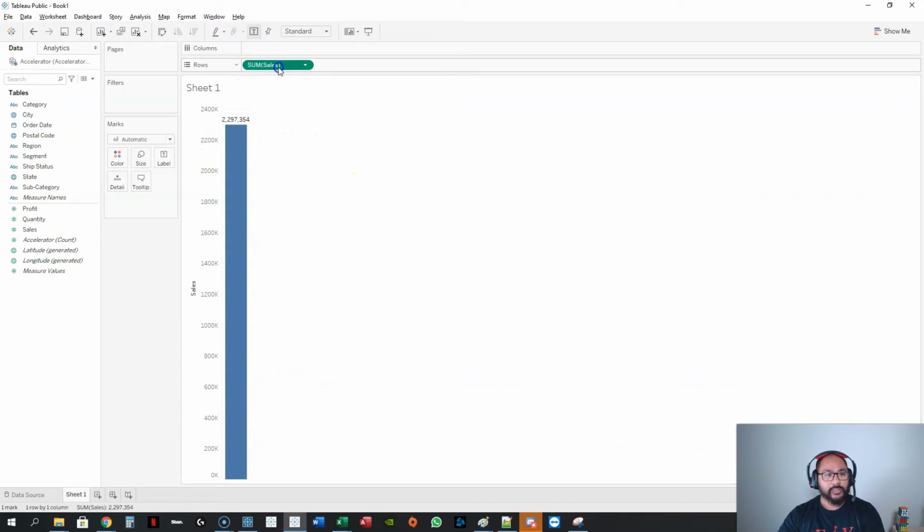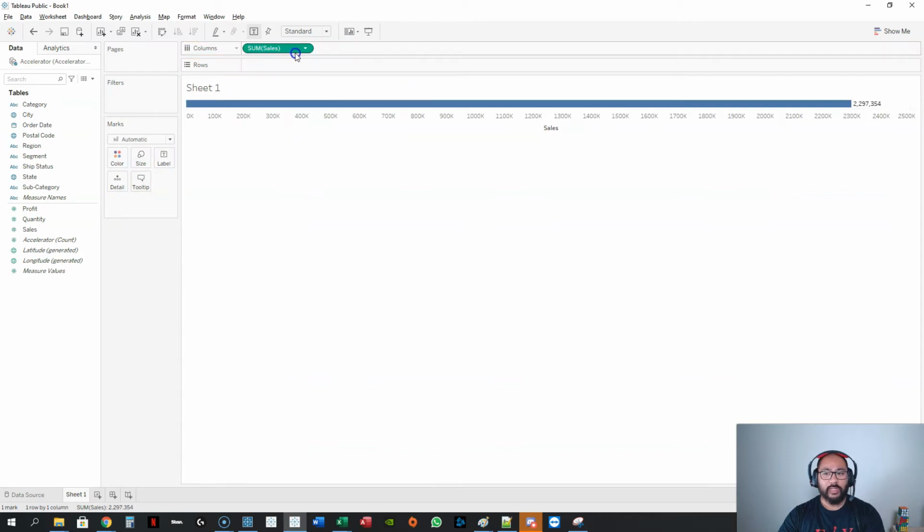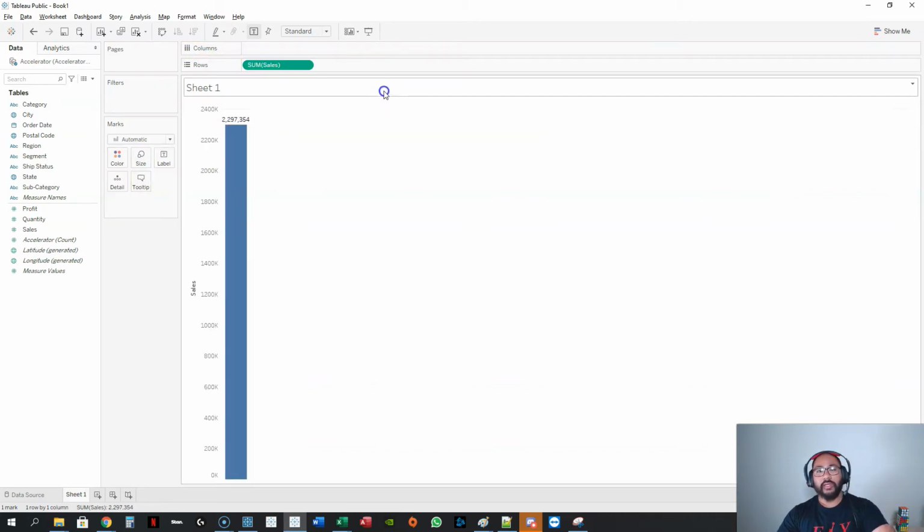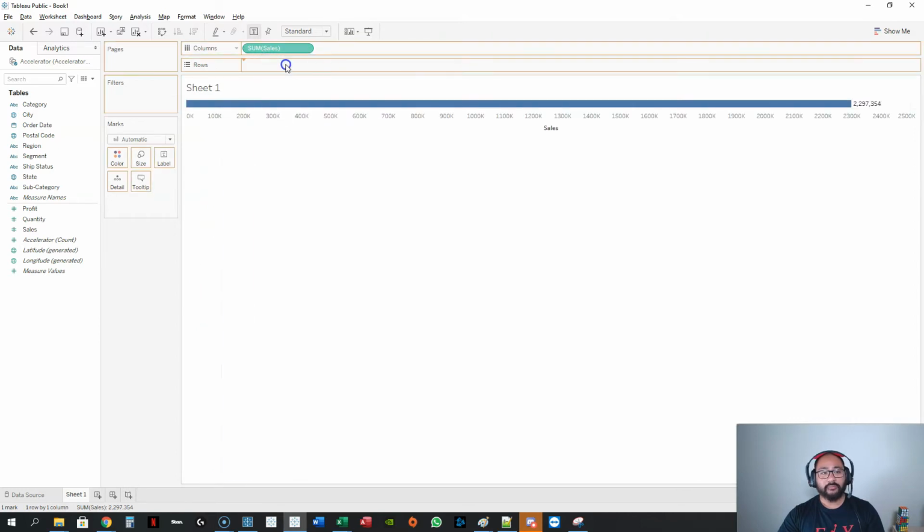I can move this sum of sales into columns. That makes it go this way. Or I can move it back into rows, which makes it go this way. If you ever get confused as to, well, which one do I put it in? One of the great things about Tableau is you can just keep moving it in and around. You can swap things around. And we'll have a little bit of a play with that.